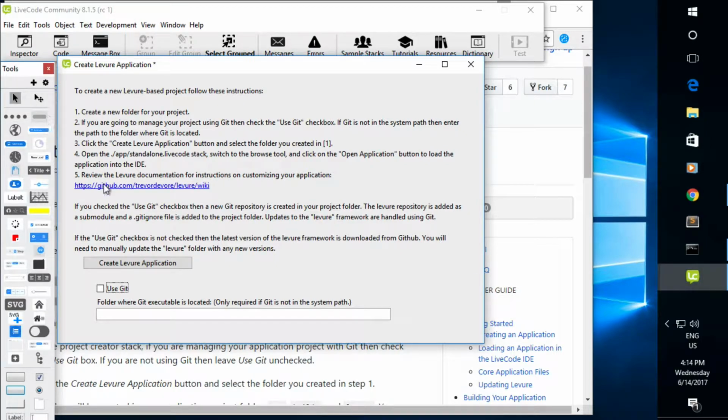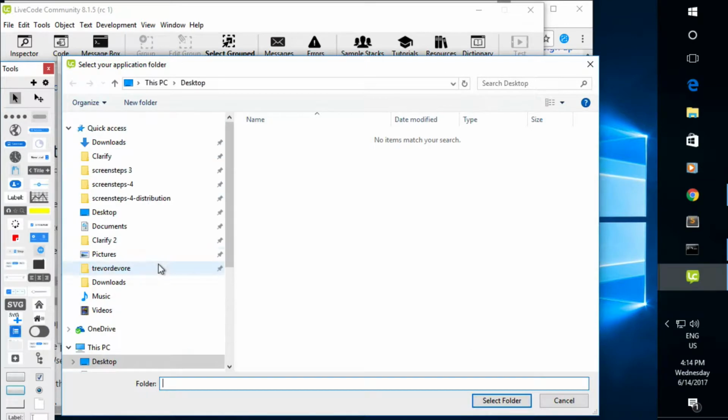I'm going to switch to the browse tool. I'm not going to worry about any of the Git options. That's not important right now. And I will click Create Levure Application.